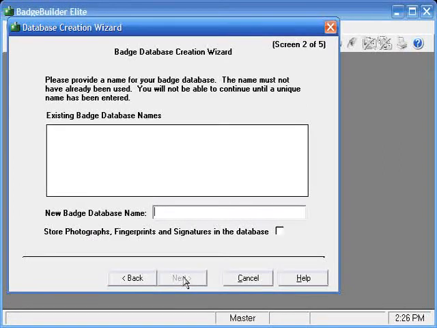The very first thing that we need to do is to give our database a name. So since this is a tutorial, we're going to call the database tutorial. BadgeBuilder has the ability to store your fingerprints, photos, and signatures in two different ways. One of them is to store them out as individual files just out on your system. Another one of them is to actually store them right in the same database where all of the rest of your other information, such as name, ID number, and so forth, are going to be stored.